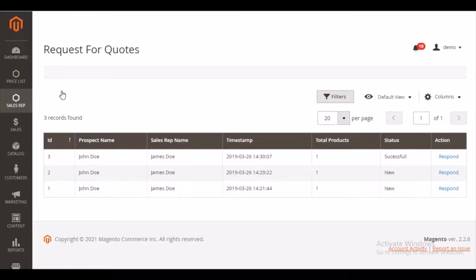So the customer can log in. The very first thing is that it will have a list of all the quotes that have been requested, and you have to process or respond to them. But before we dive into this, let's understand this from the front end. The customer can log into the front end, and the customer needs to place a quote request for a product under the quote request tab.